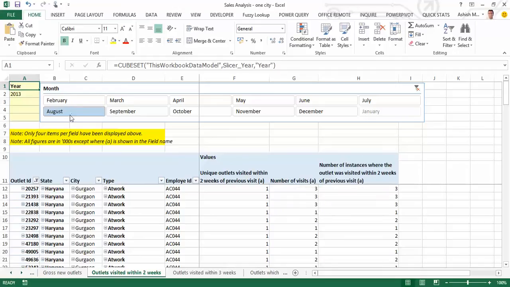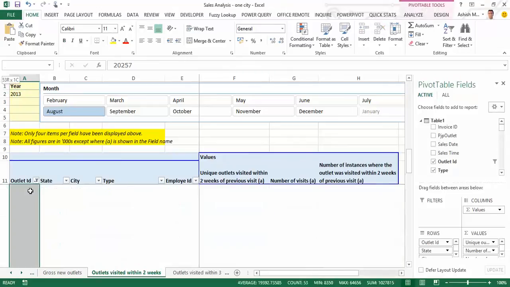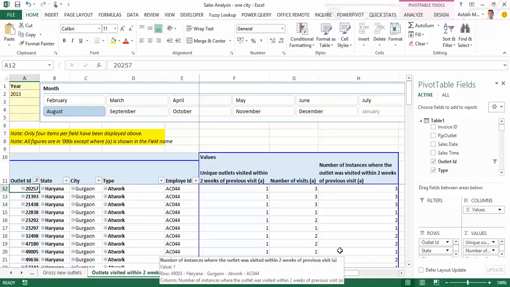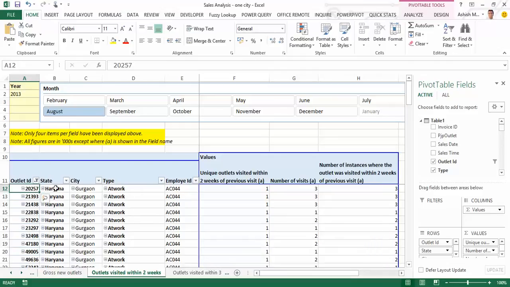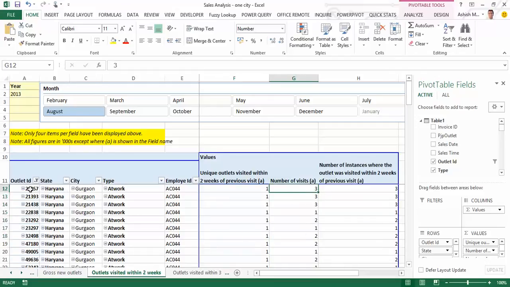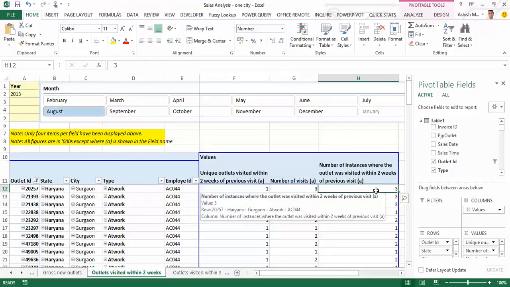So I've chosen August over here. The year is 2013, and these are the outlets which were not visited within 1 week, but were visited within a span of 2 weeks. So the outlet ID, the state, city, the type of outlet, the employee that has been assigned to visit that outlet. A one is shown basically against all the outlets that were visited within a span of 2 weeks. So this is right now not that important for us. How many visits were made to this particular outlet in this particular month, right? And how many such visits were there which were within a span of 2 weeks.